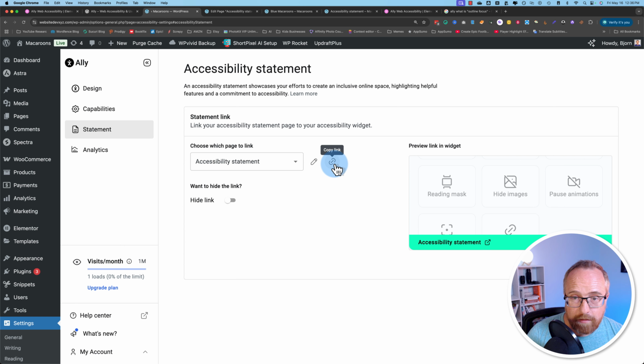You can copy the link, and you can also hide the link. You see it disappears from there. I don't know why you'd make the accessibility statement and then hide it, but maybe that's something you want to do.